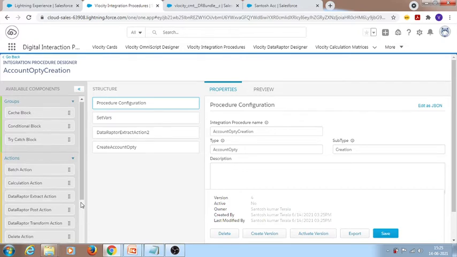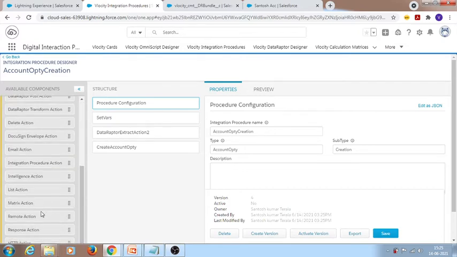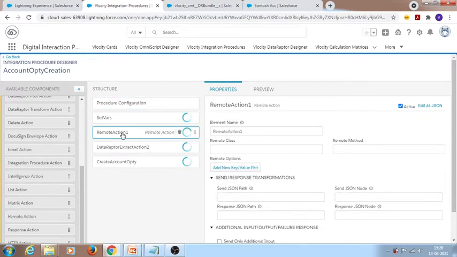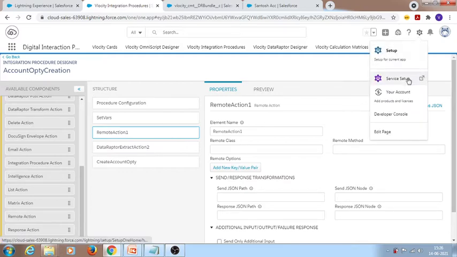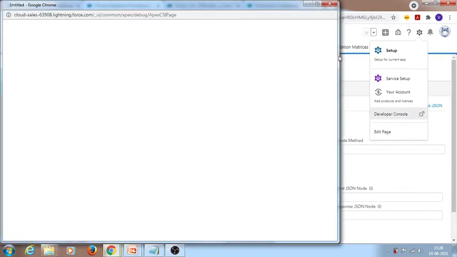Let's use the remote action from the action list. Here it is, remote action. I'm placing remote action here, and I'll tell the use of remote action. Whenever we want to use any apex class in the velocity integration procedure, then we go with remote action. If you observe, I have created one class. Let me show you.